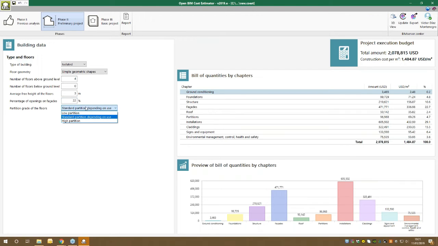And finally, the grade of partition, to know about the claddings or some information that we will need in the budget. Okay, in this case, I believe it's low partition.